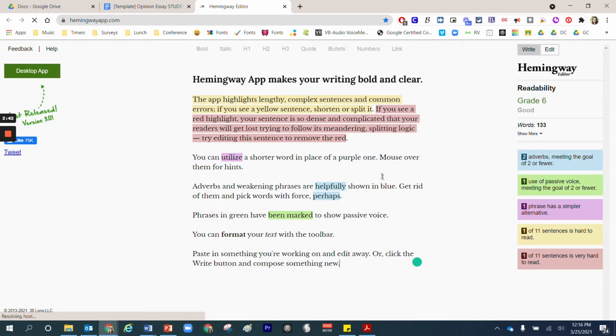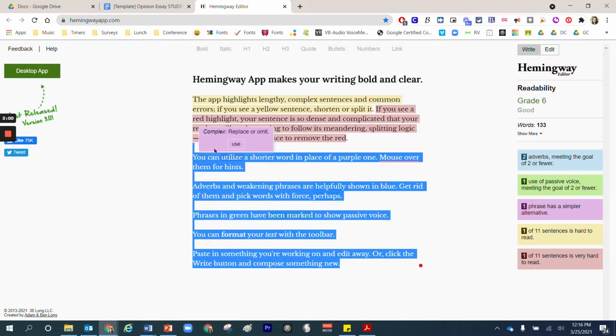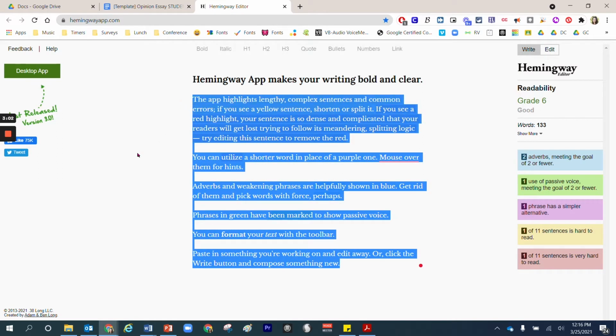When you first arrive at the Hemingway Editor, it shows you a sample on the screen, and you're not exactly sure, well, what do I do? How does this work? Down here it says paste in something you're working on and edit away. Or you can come up here and click write and then type directly on the screen. However, in my opinion, it is smarter to write all of that in Google Docs and then copy and paste in here.